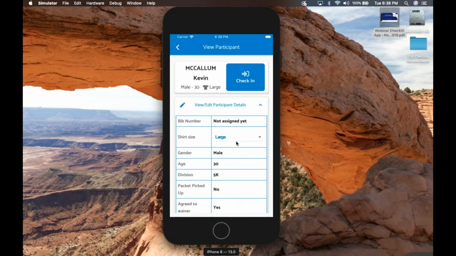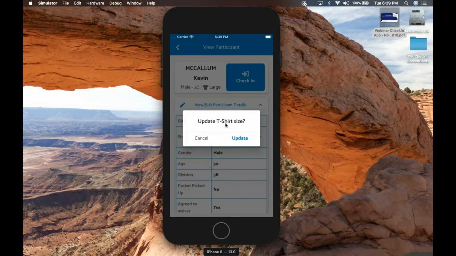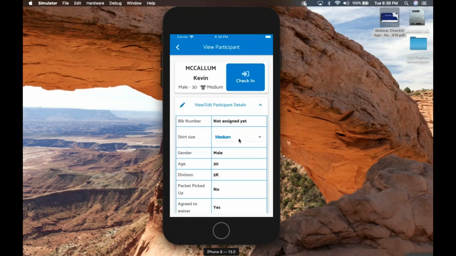So for the shirt size, maybe you remember Kevin created a list of shirt sizes: small, medium, large, and extra large. Well, actually, Kevin has been losing some weight, so I'm going to make him a medium. So I click on medium, and then the app asks me whether I want to update the t-shirt size, and I'm going to do an update. So now Kevin has a medium shirt size.